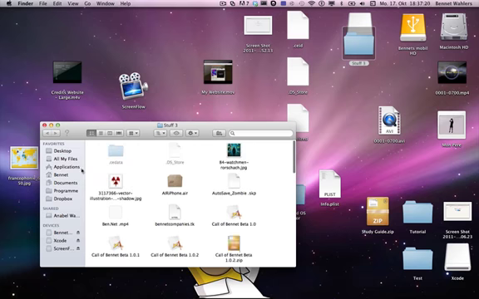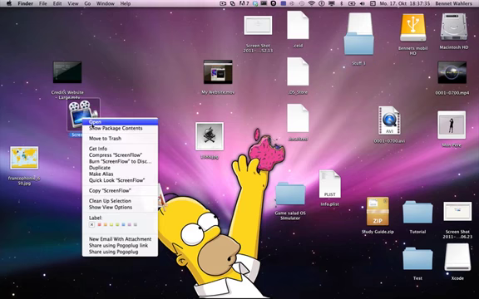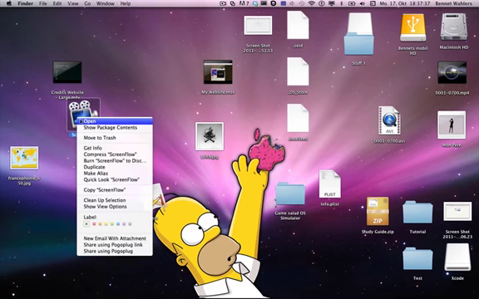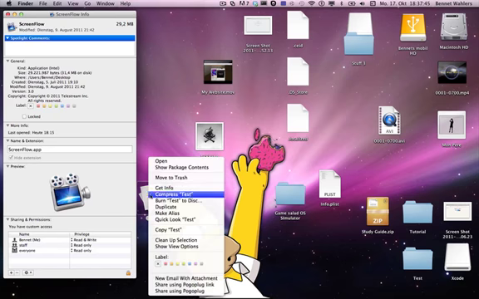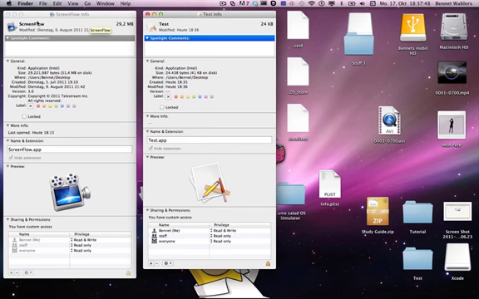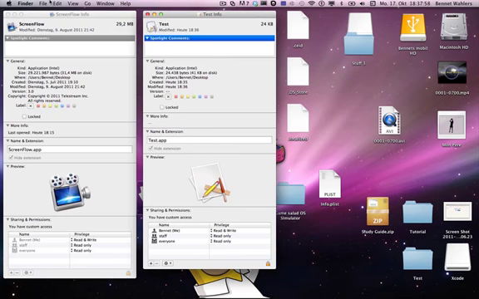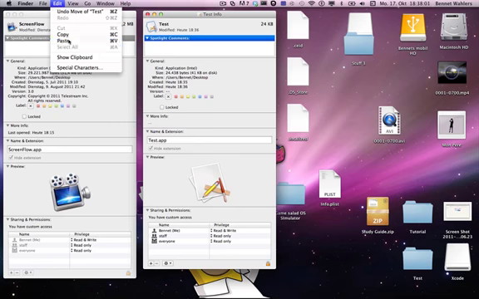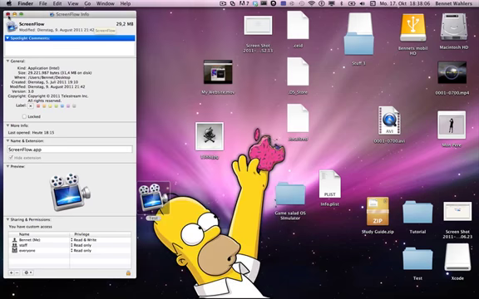I'm just gonna show you how to. If I want to have the icon from Screenflow, you right click on that and go to Get Info. Then you go to your application and click Get Info. Then you click on this icon up here. It's gonna turn blue. Then you go to Edit, Copy. You click on this till it turns blue. Then you go to Paste. Now you have the Screenflow icon.